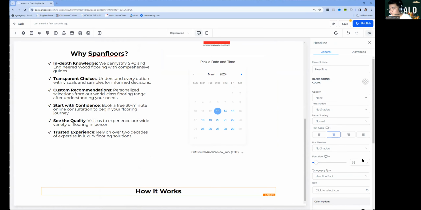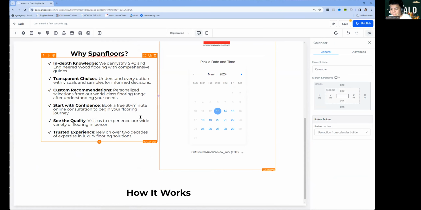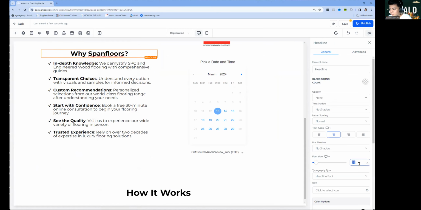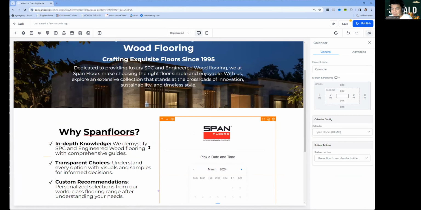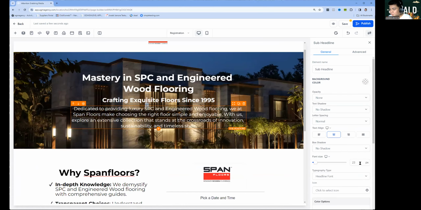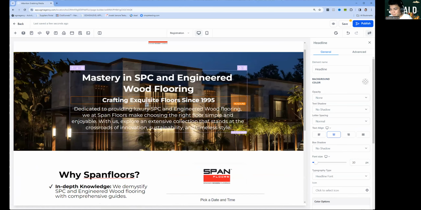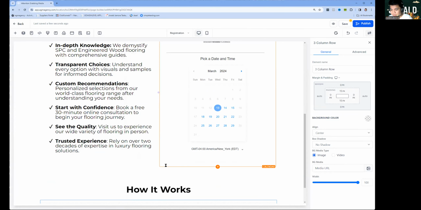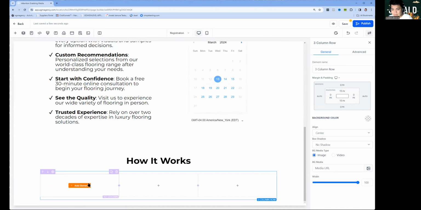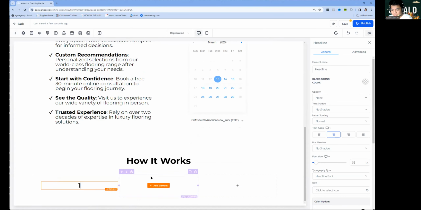how it works. Now my standard size for headlines is gonna be 45 on desktop. Text would be 25. I like it bigger for this section, and it's also adjusted 25. Then we're gonna add another set of columns here, a 3 column section. And we're gonna add a headline.